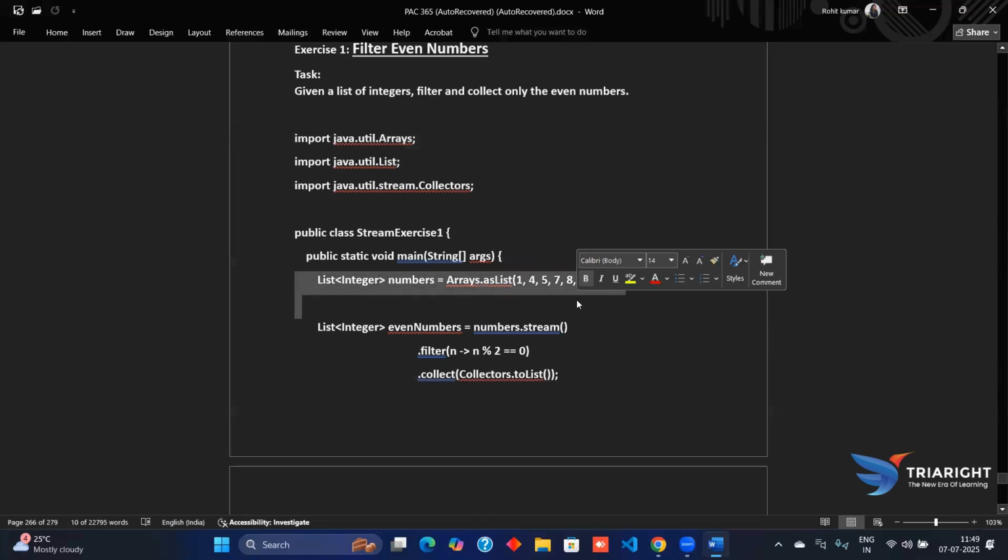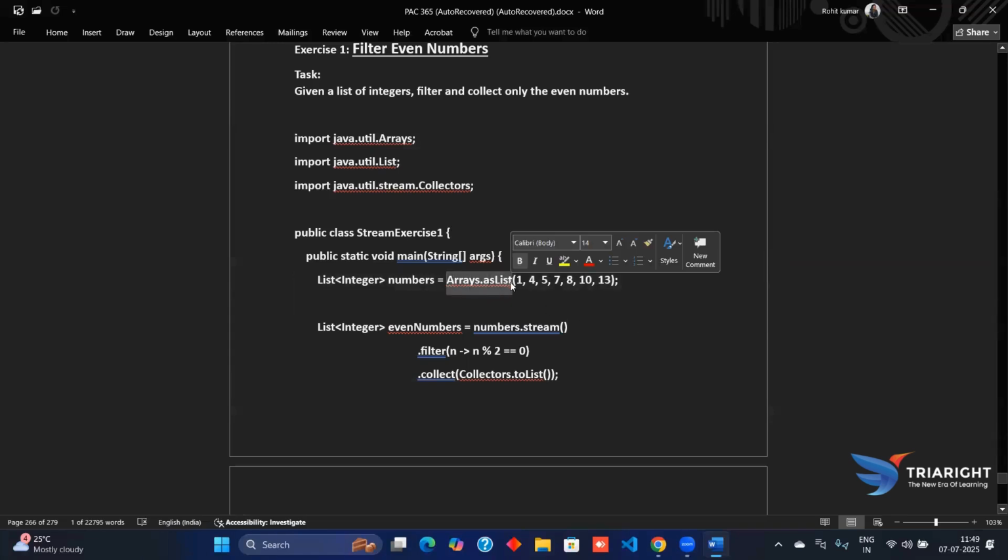Here we have created a list of integers as 1, 4, 5, 7, 8, 10, 13, or whatever it may be. Now Arrays.asList converts the array to form a fixed-size list. This is a fixed-size list where we have provided the data.